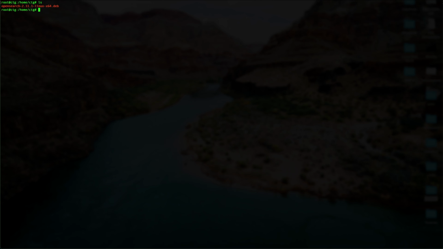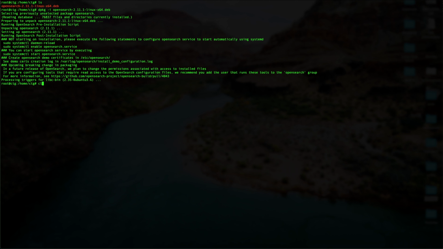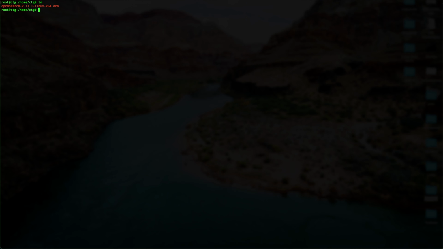Let's install the file right now. dpkg -i OpenSearch. Okay. So it's unpacking and the installation script will be running in the background. Let's wait till the installation script is run and the unpacking is successful for OpenSearch. So this is successful. Now let's reload systemctl daemon-reload.